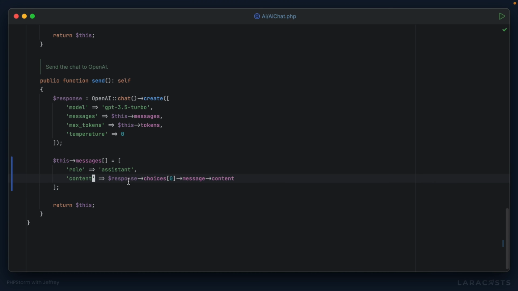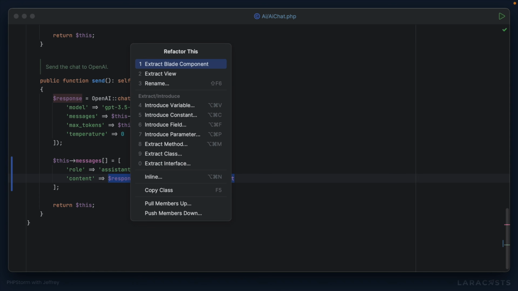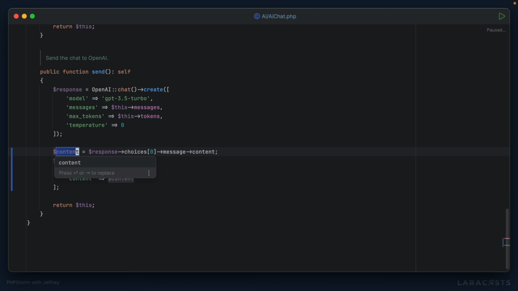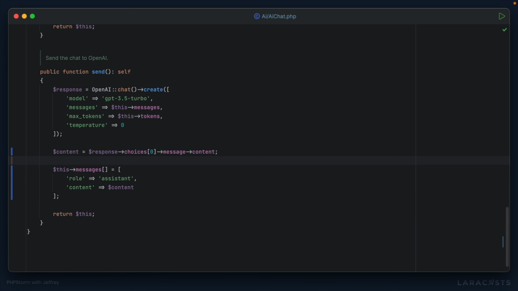Okay, so let's try it out. Here, I want to extract this to a variable. All right, Option Up just a few times. I will bring up the refactoring menu. I will type var for variable. I will extract a variable called content and then press return to commit that, so to speak. Okay, very cool. That works great.